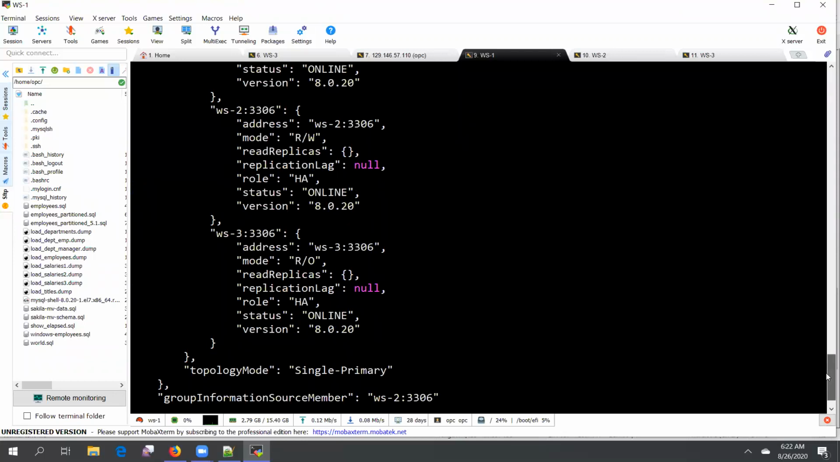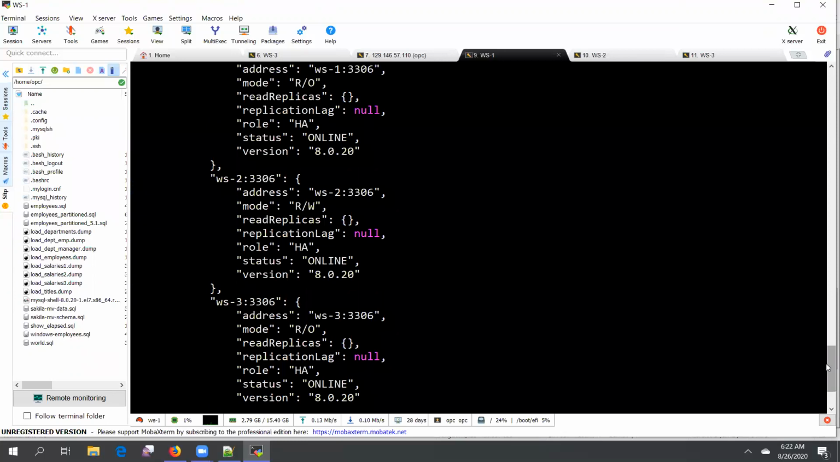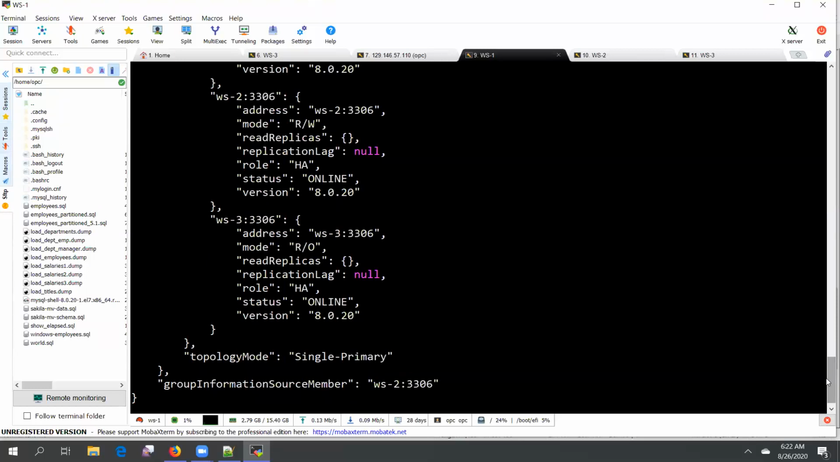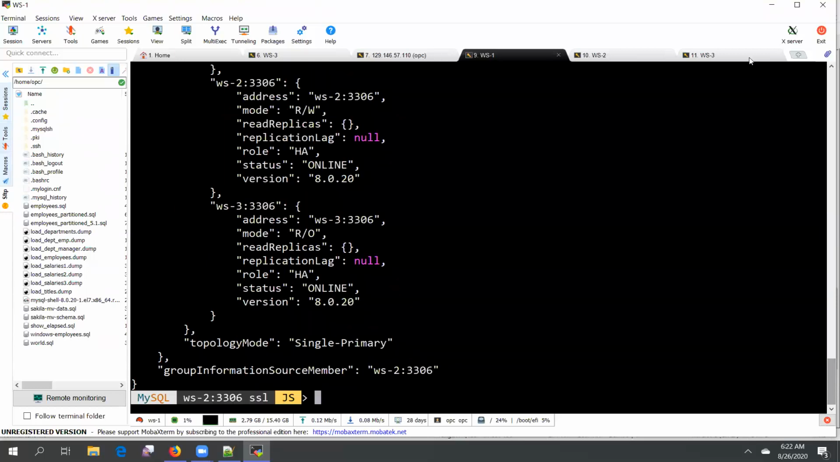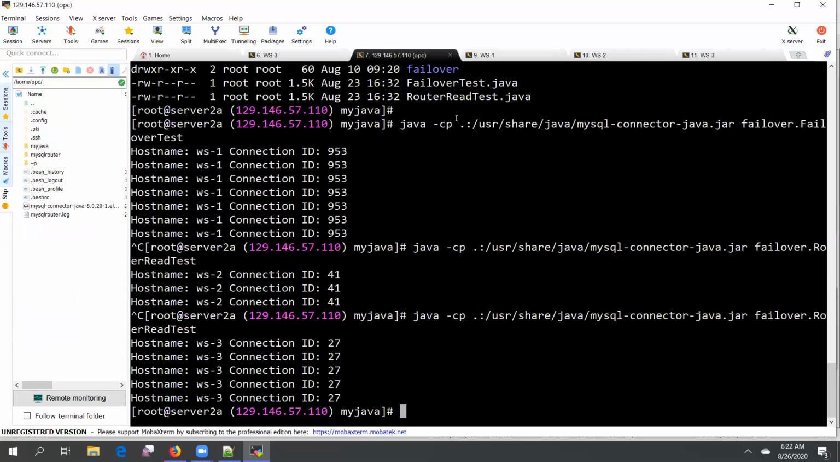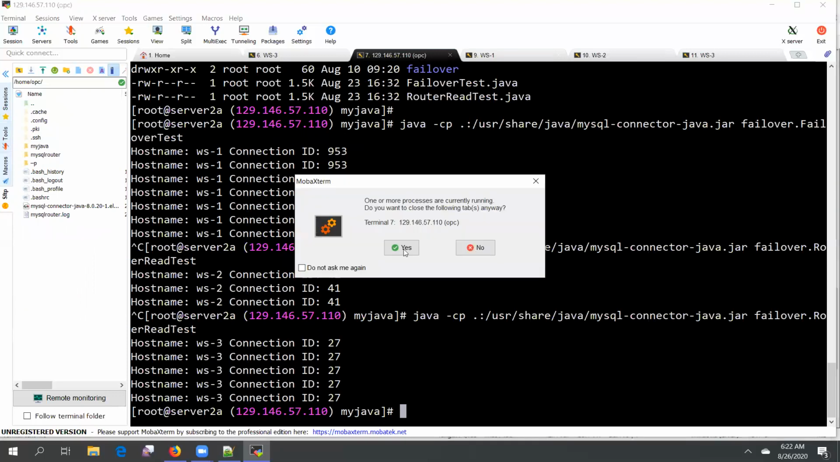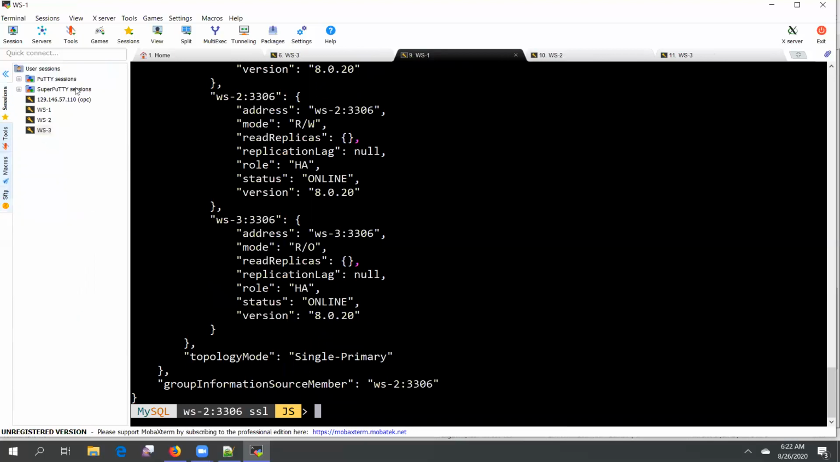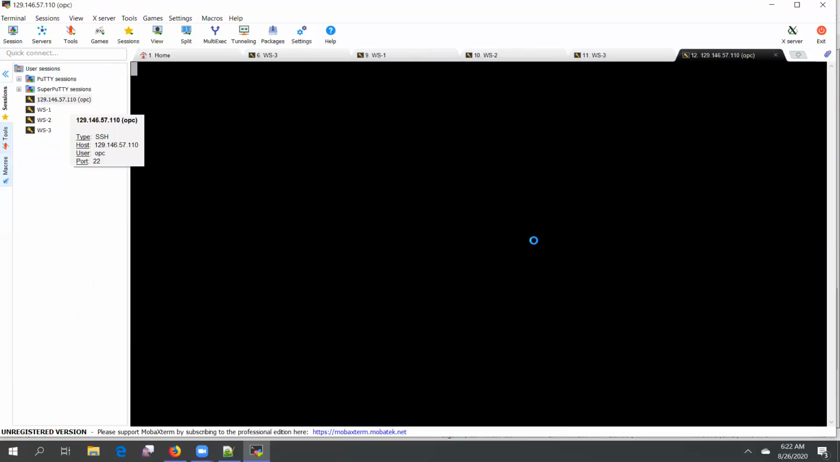So you must have noticed, even after restarting WS1 and WS3, the cluster has not made those two the read write, because to maintain consistency, WS2 is already the read write and that consistency is maintained, and WS1 and WS3 become the read only instances. Right, now we will test the failover from the Java application too and see what it shows us. Go back and open the instance once again.